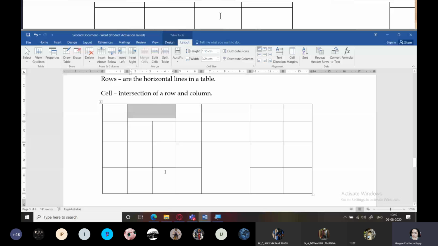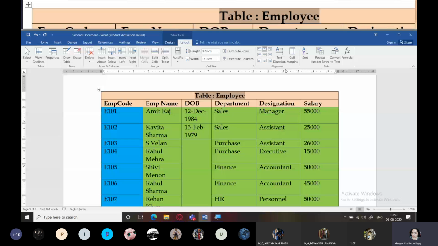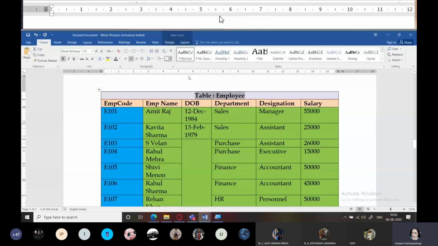So I'm going to type the name of the table here. It is Employee. Select everything, press Ctrl E and give it a center alignment. And I can also change its color. I'll go back to home, and from here I will give it a different color setting also. So this way I can merge the cells.